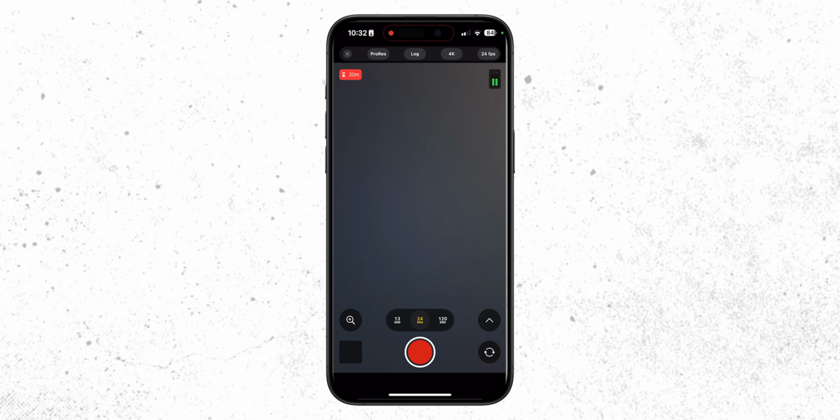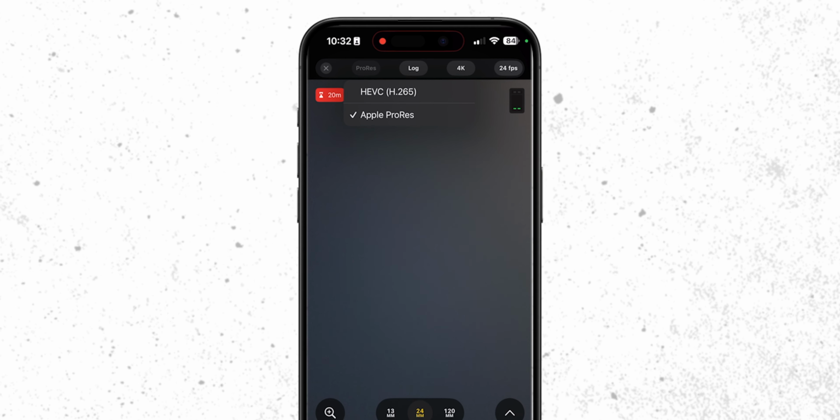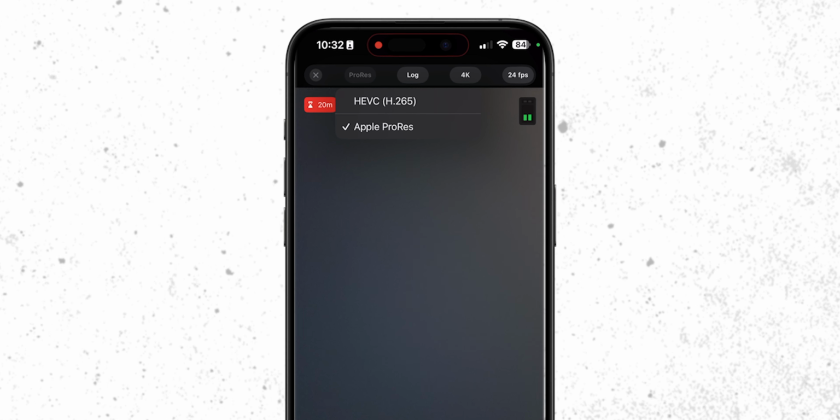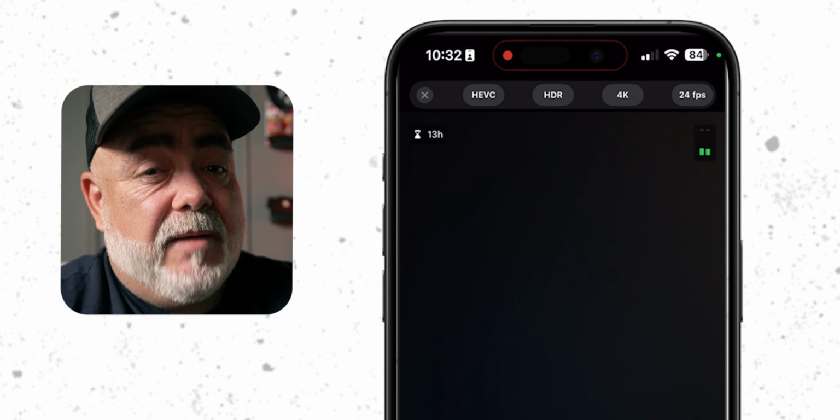We have our different recording formats. So for example, ProRes. We can have ProRes, or we can HEVC the heck out of it, H.265. And then depending on what mode we're in, these other options up the top can change as well.